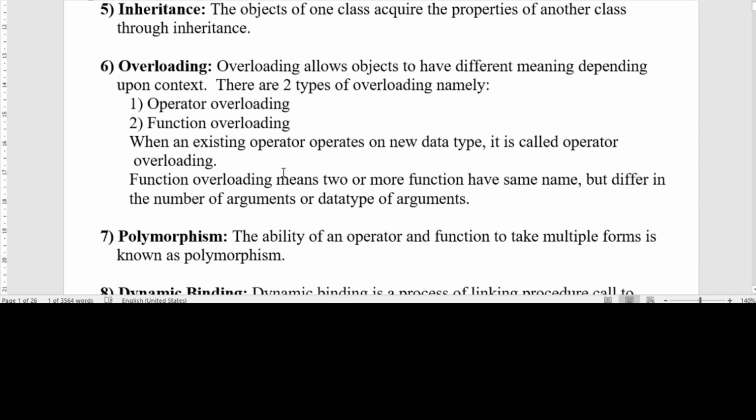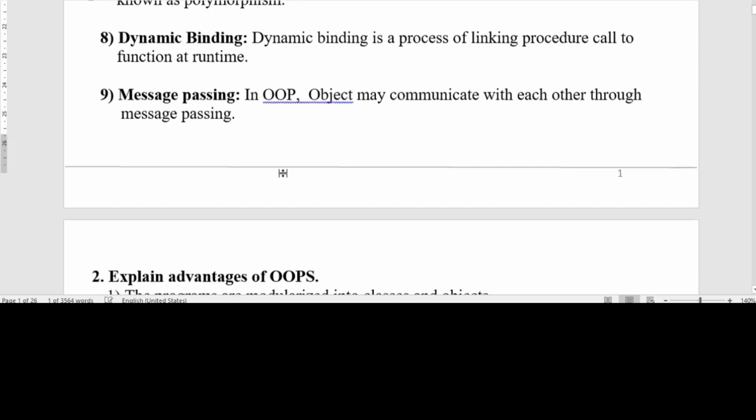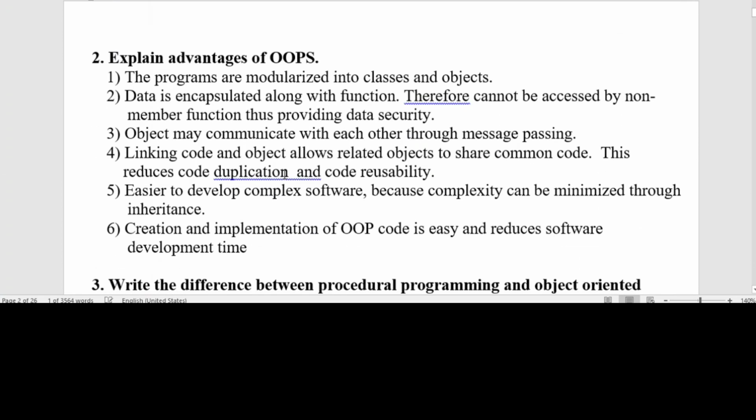So the next question is advantages of OOPs. Explain the advantages of object-oriented programming. All these are small line definitions you can easily learn. It's nothing but the concepts of how they are useful in object-oriented programming. There are 26 points here. It's better if you write only valid statements. If you write these statements, you get the complete 5 marks.